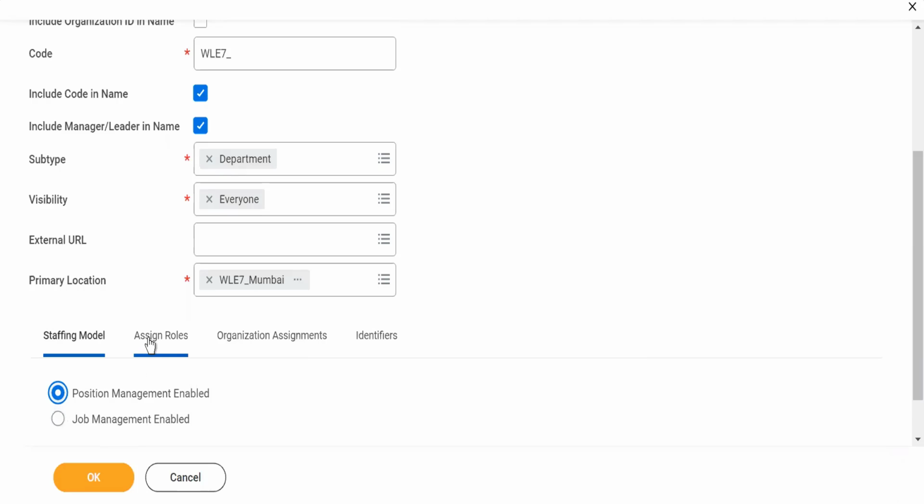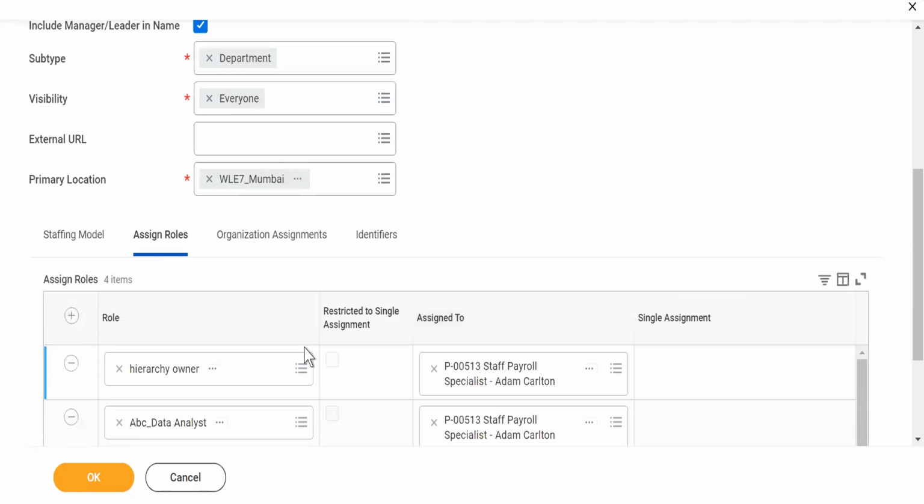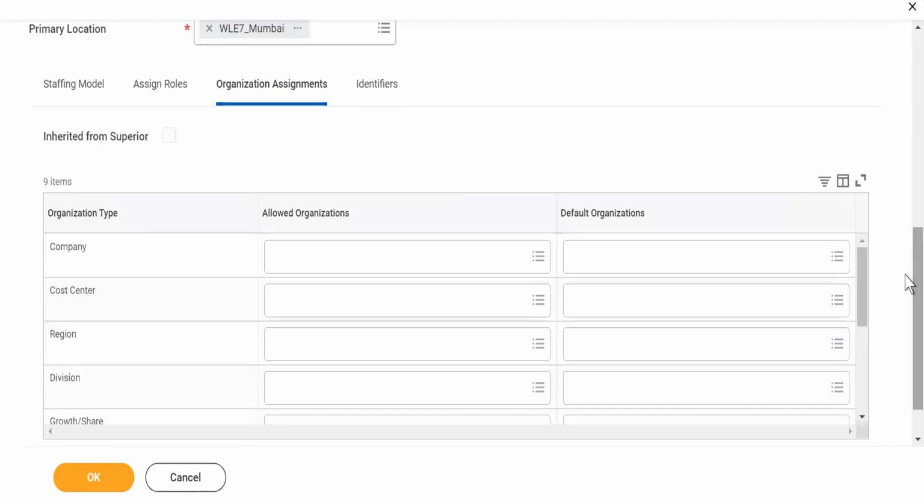Okay. Then you have assign roles. This is chapter 6. So we will study this in chapter 6. We'll not talk about that right now. But what we are going to talk about is this section where you have organization assignment, right? So when we say organization assignment, it is basically going to talk about your company, cost center, and region that we have created. So you remember I said that we are just creating a skeletal system at the moment, and we will link everything to this supervisory organization. So this is the place where we link everything.